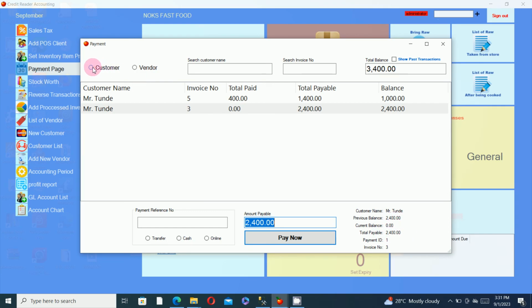Though when you select customer here, it gives you the summary of all your customers. So here now we can see that the total amount Mr. Tunde is owing is 3,400. So that gives me a kind of summary. Then when I double click on it, this customer is on check. So it's telling you that you are on Mr. Tunde's account. This is the breakdown of all Mr. Tunde is owing so far.